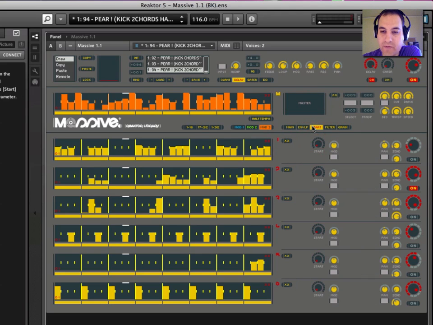Let's move next door to start. Start is a fortunately very easy to understand and very useful parameter. It just changes the sample start point. So you can hear immediately when I start turning this up, it's starting at a different point in the sample.